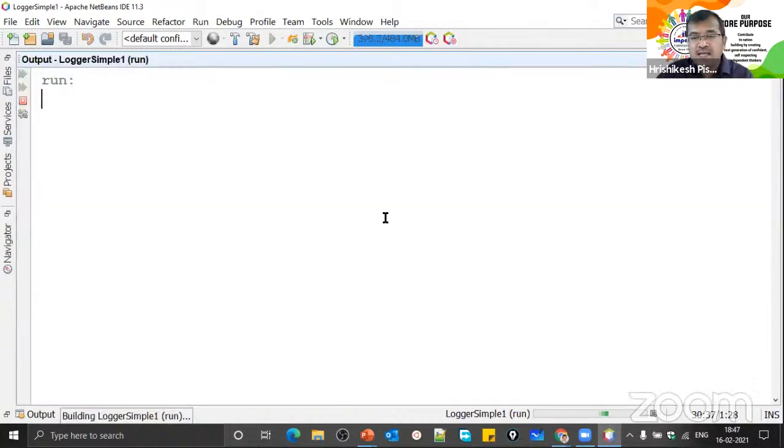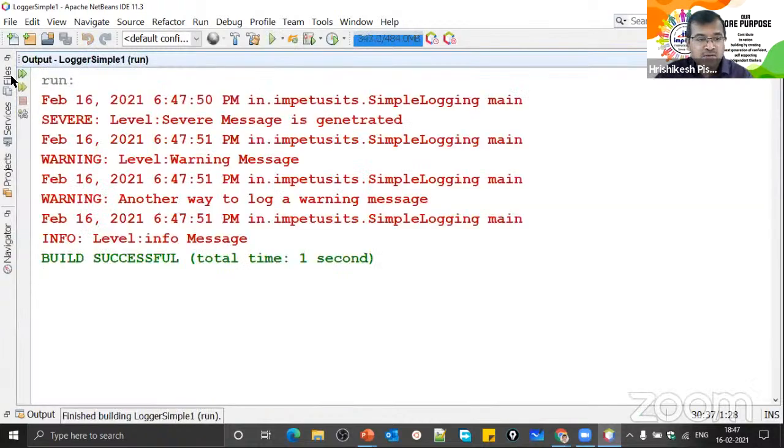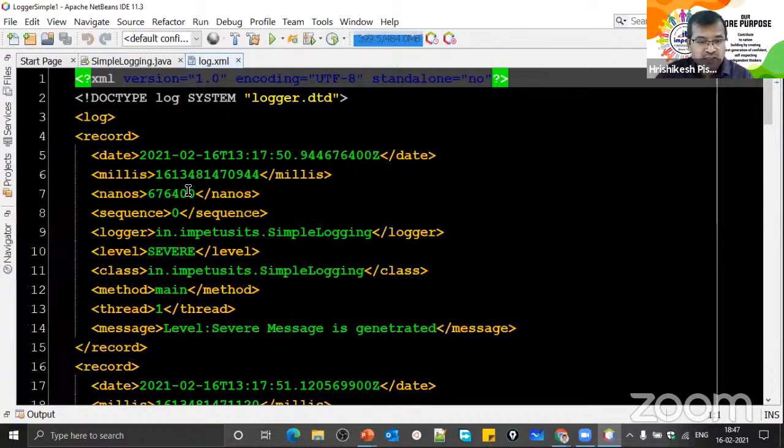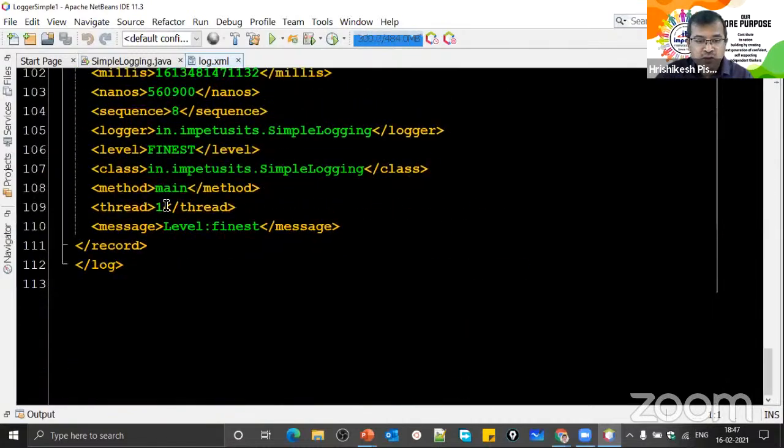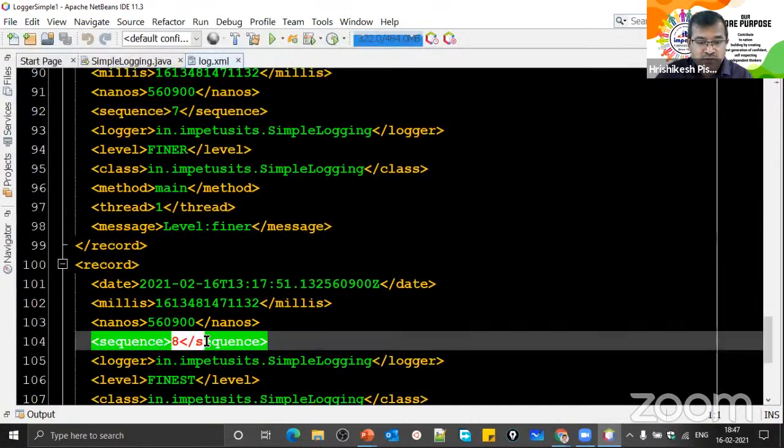Now what I'll do is, as Rohan had asked a question, I'll set the level higher. If you look at this log.xml, all the log messages have got logged. Look at that. Even with the numbers from 0 to 8, that means 9 messages have got logged.